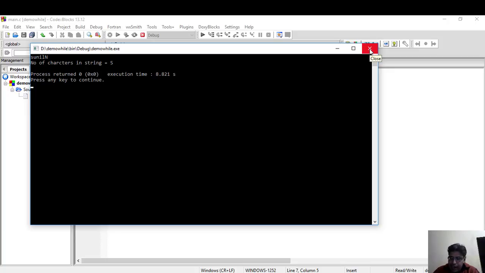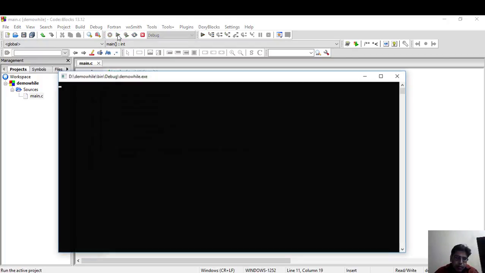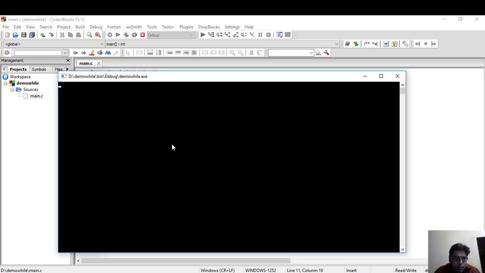I am using getchar here, and as you know, getchar is a buffered function, and we have to press Enter. If you use getch instead, just see what will happen. Again compile the program, build the program, and run the program. Now just notice the output. I am writing here Ravi.